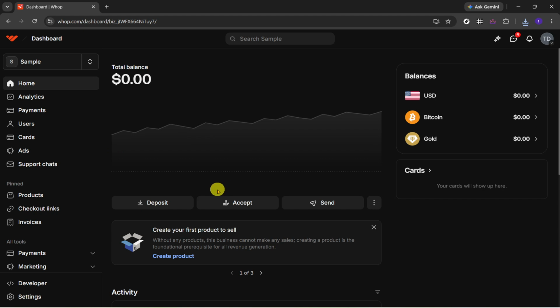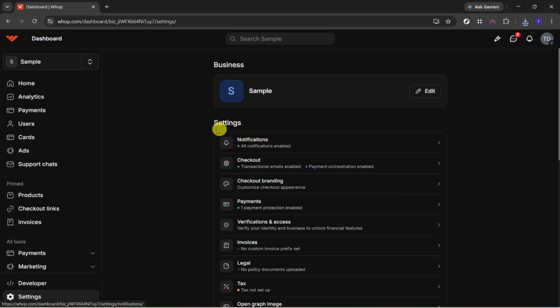Once you are on the dashboard, look to the bottom left corner of the screen and click on Settings. This section contains the key account controls you will need to connect and manage where your money is sent. If you do not immediately see it, take a moment to scan the left-hand side menu carefully, since dashboard layouts can sometimes feel crowded depending on your screen size.